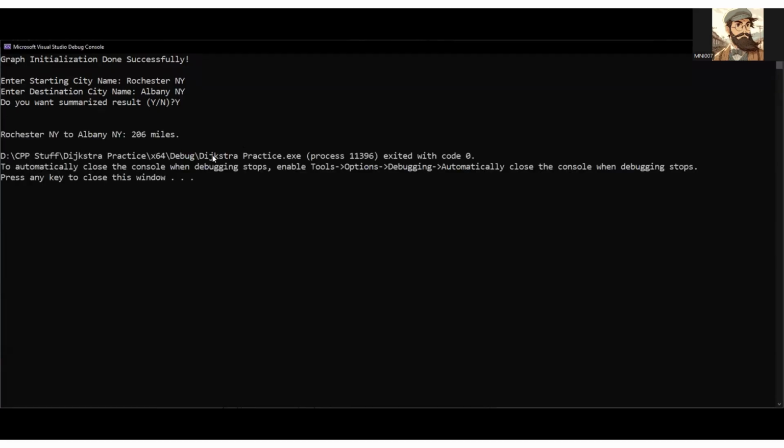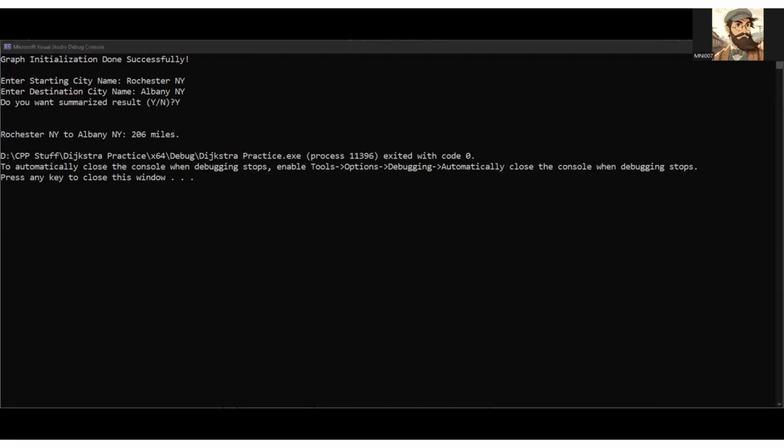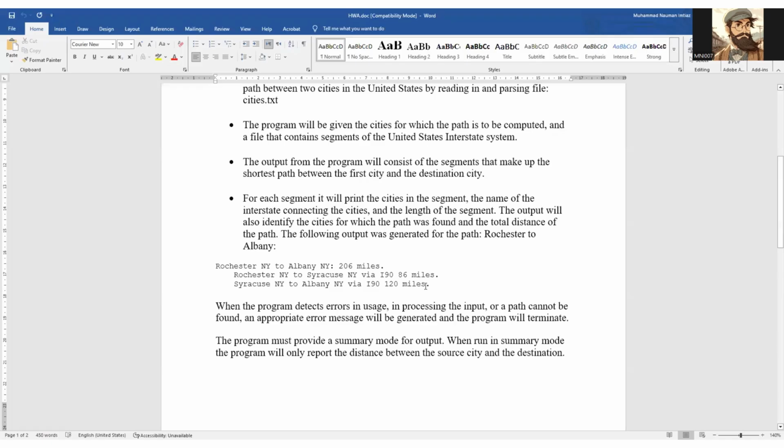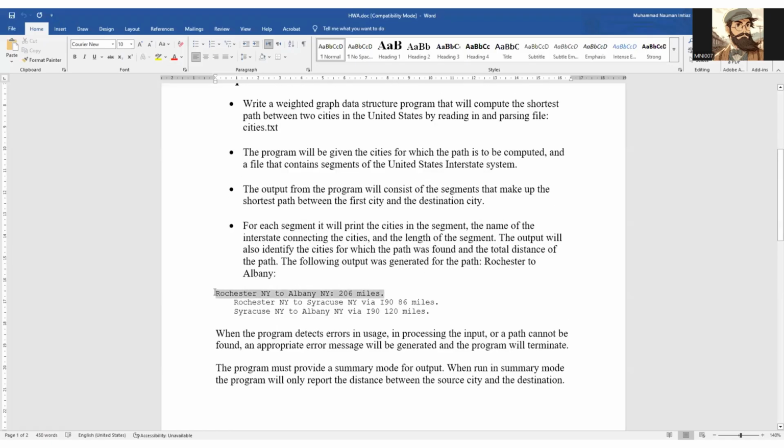And we see that we get this information, 206 miles. Let's cross-check with our Word file. And as we can see, in our Word file this is indeed 206 miles. It means our Dijkstra is working correctly. Okay, let's try out another use case. So let's get back to the code.